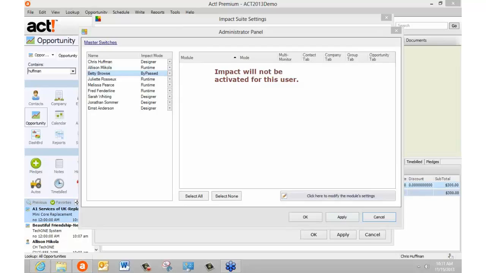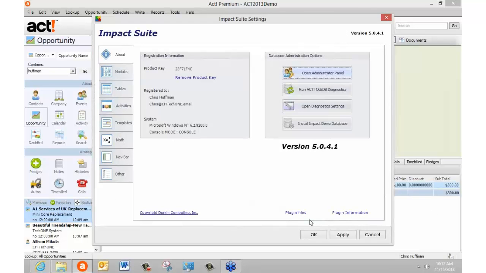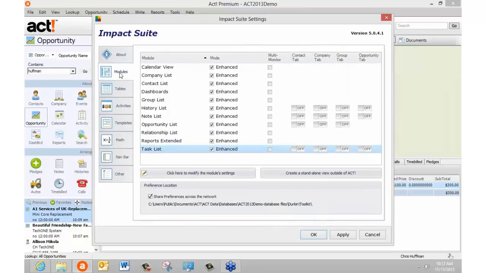Okay, so let's just close that down. Okay, question is, what's the difference between shared preferences and local preferences? When you have shared preferences on, and again, those shared preferences are things like layouts and such, and are stored in that supplemental file area, there are still local preferences that are stored on a local PC based on the user's settings.